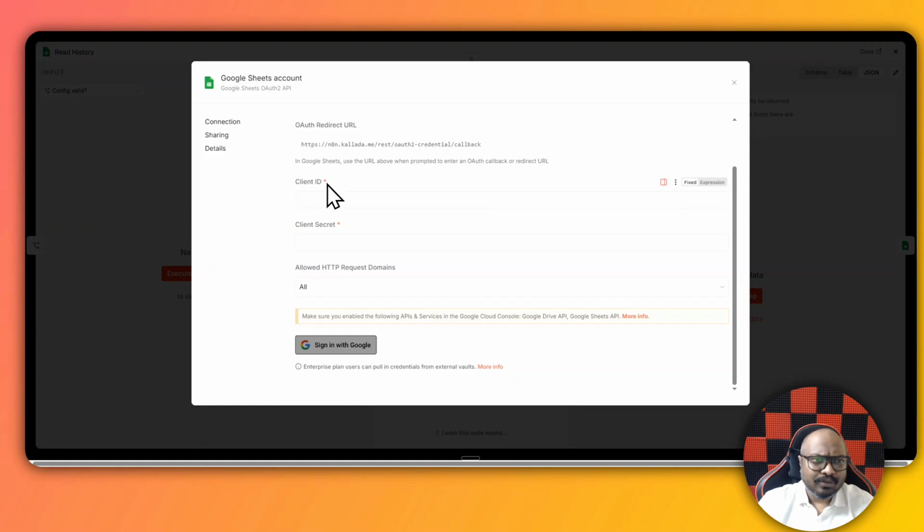If you're using the self-hosted version, you have to create a project in Google Cloud Console. There are some extra steps, about 5-10 minutes. That's why I always recommend beginners to use the cloud version. But if you're using the self-hosted version and want to know how to connect your Google Sheet account to n8n, please check the video given in the description. I've clearly shown how to do that.